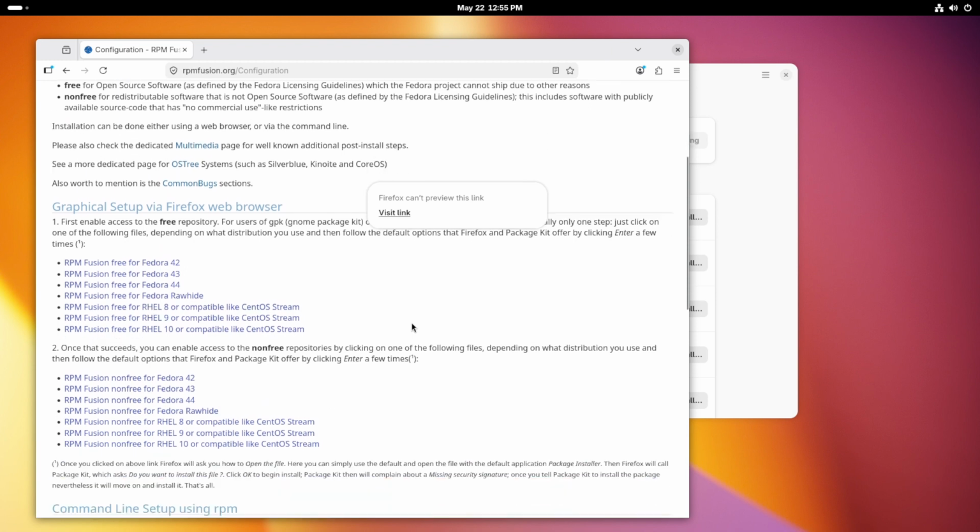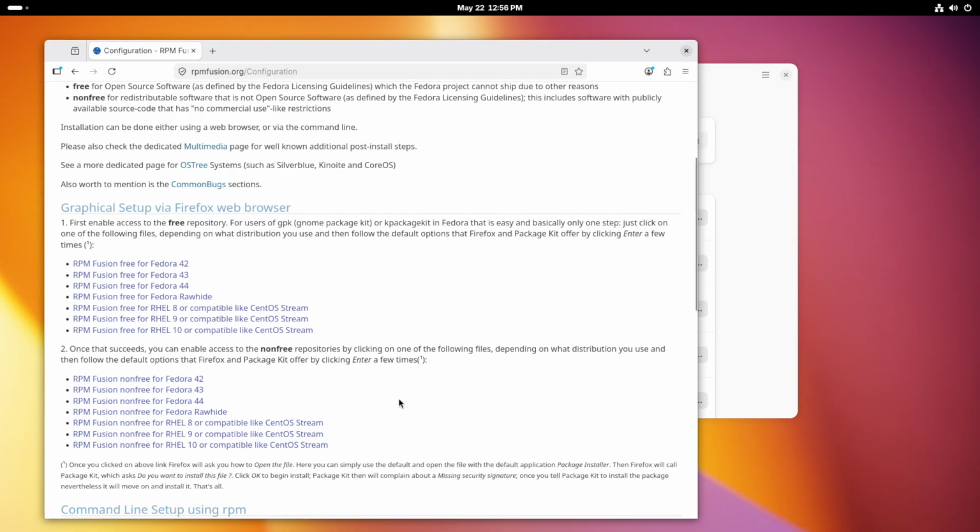So there are two types of repositories. Number one is the free repositories. The other ones are the non-free repositories. But to enable the non-free repositories, you need to enable the free repositories first. In short, the non-free repositories are basically the optional ones. So let's enable the RPM Fusion free repositories. And as I'm using Firefox as the default web browser, I can use the graphical setup via Firefox. So let's click on RPM Fusion free for Fedora 44.